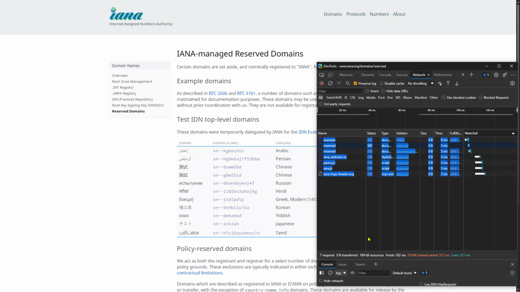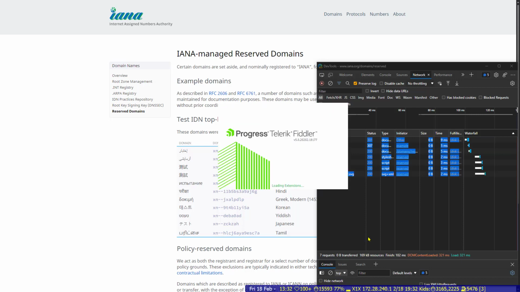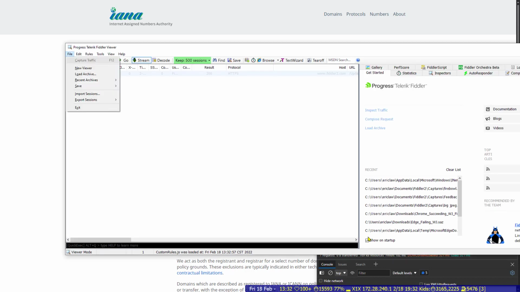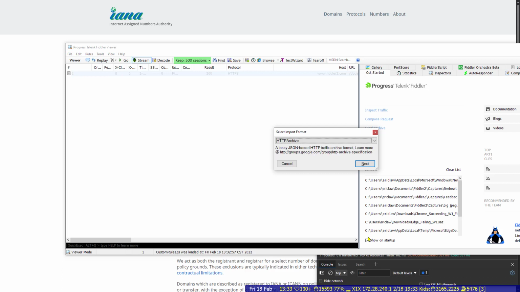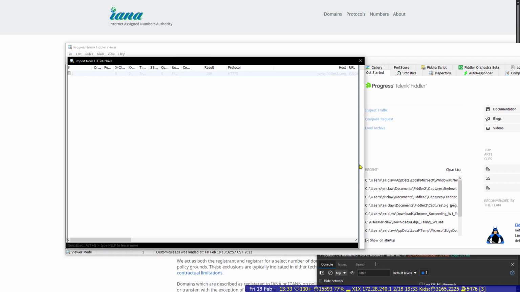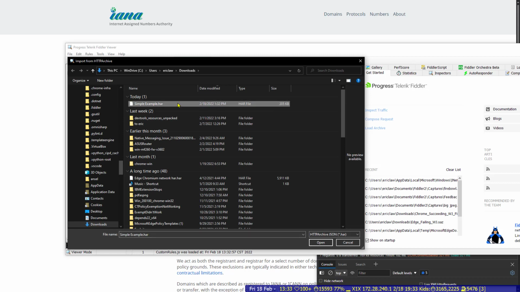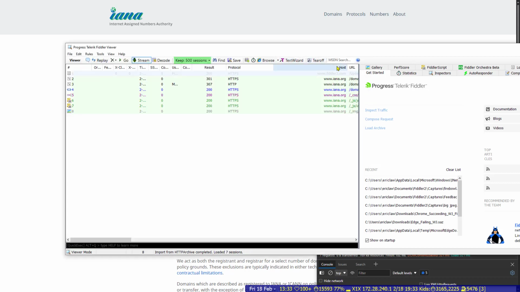In terms of analyzing a HAR file, there's not a whole ton of choices. There are some public debuggers, but this is another place where Fiddler has the ability to help you out. So file, import, by default, HTTP archive is a format that's included, no plugin necessary. So if we choose HTTP archive format, click next, and choose simple example.har, we'll see that those network requests were captured.